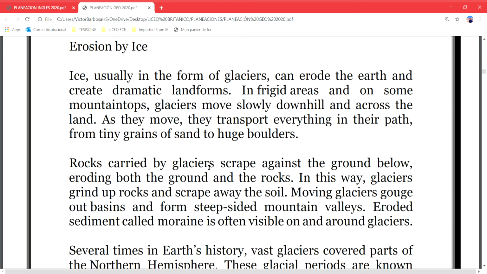And then we have erosion by ice. Ice, usually in the form of glaciers, can erode the earth and create dramatic landforms in frigid areas and on some mountain tops. Glaciers move slowly downhill and across the land, and as they move, they transport everything in their path, from tiny grains of sand to huge boulders.